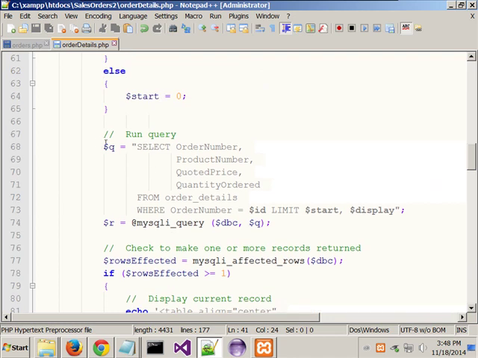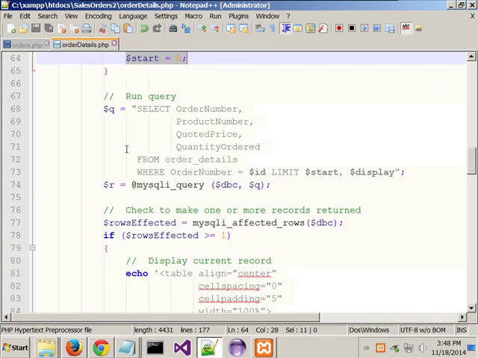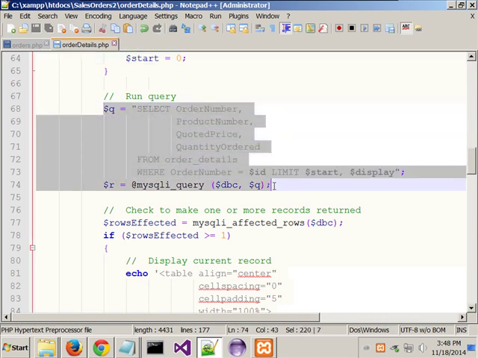All right. So again, what are we doing? We're running the query. And remember, there's a good chance that this is going to return more than one record. These are the details. One order could have many order items, which is what order details is.